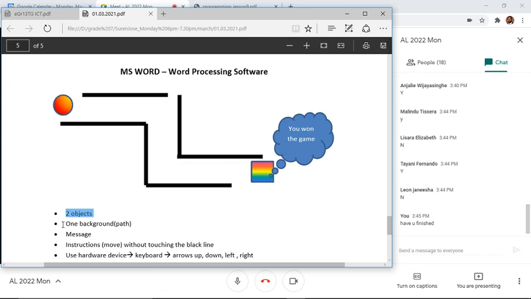One background, so that means this path. This is another object. Okay, this is a path, background. If you have written this one as an object, it doesn't matter. Yes, correct. This is an object. And when this object reaches this square, you have to display a message.